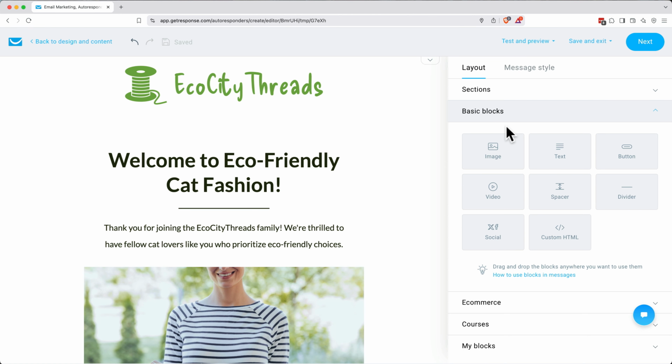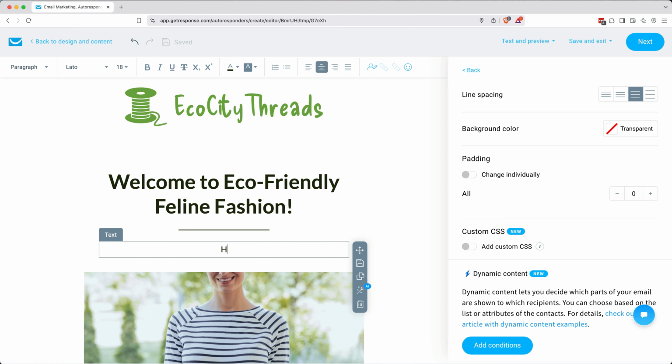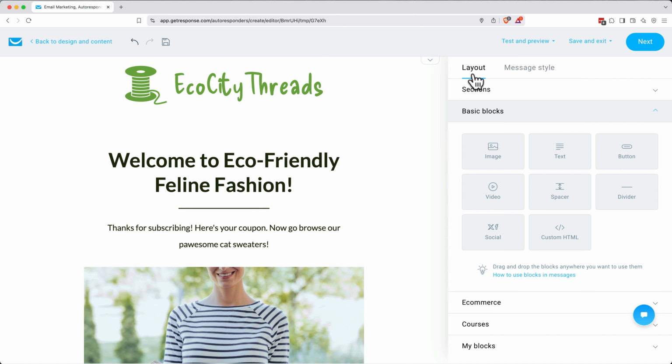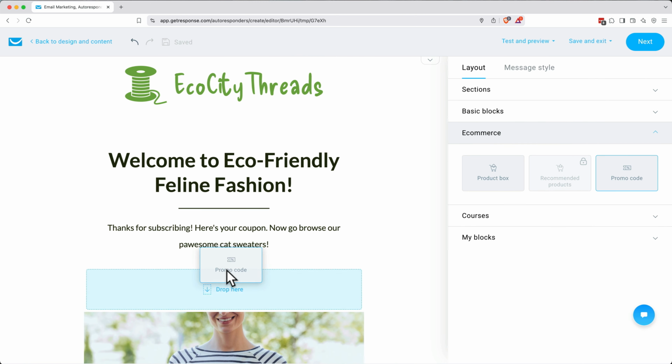The Autoresponder editor works just like the newsletter editor, so I'll cover just the key steps. Update the header to welcome the subscriber. Adjust the body text to let them know their coupon is below. Under e-commerce, drag a promo code block into your email below the text.